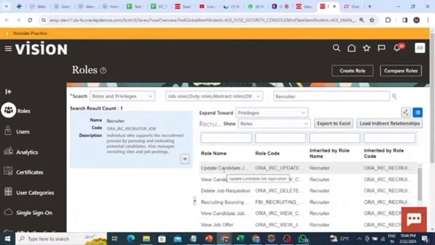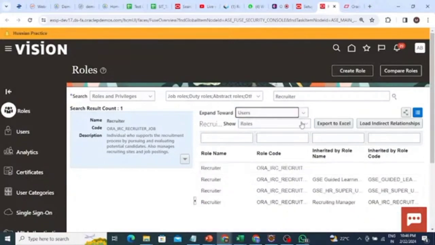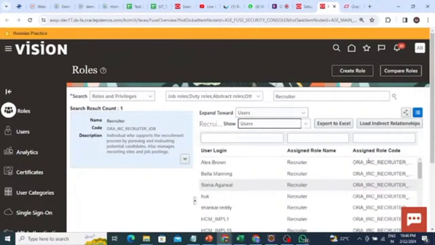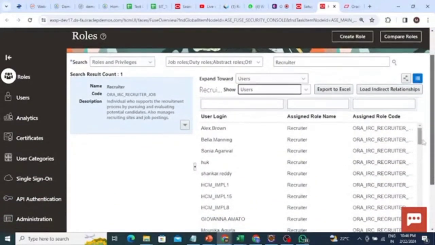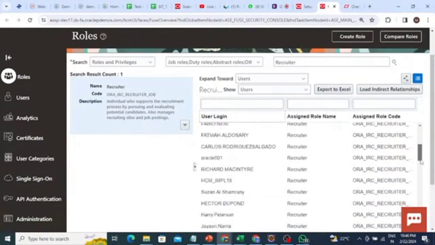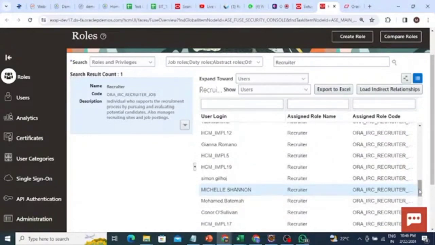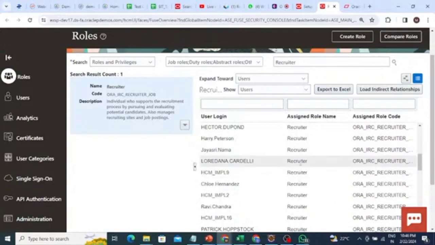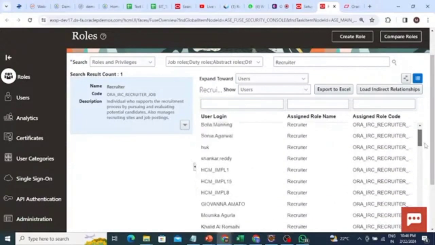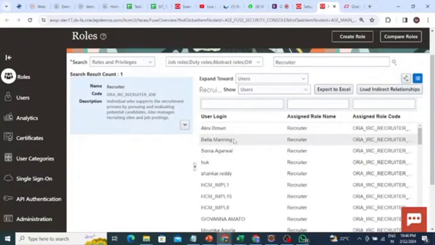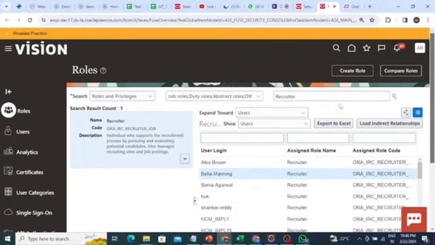Like, he can update a particular job application, view, and so on. If you add a filter for users, then on this practice instance you can see the different users who have the role of recruiter. You can see the assigned role name as recruiter. If you want to choose any recruiter name, you can just take this name and reset the password for this particular candidate.